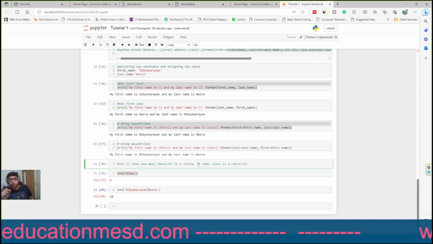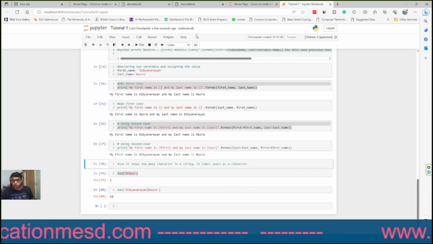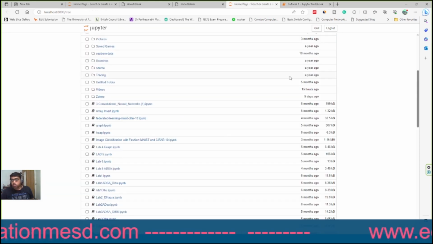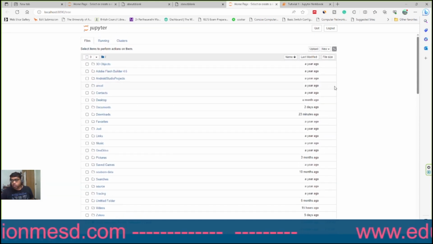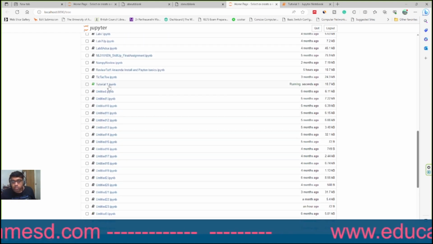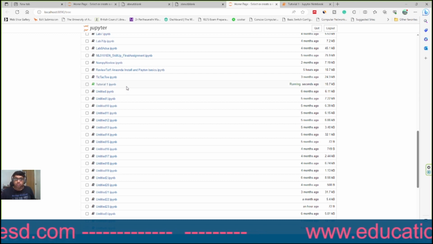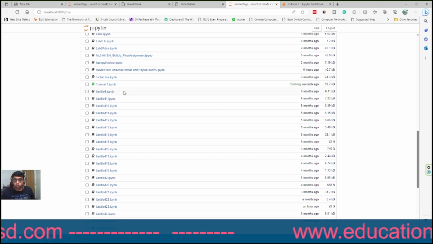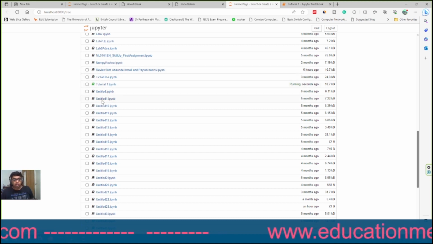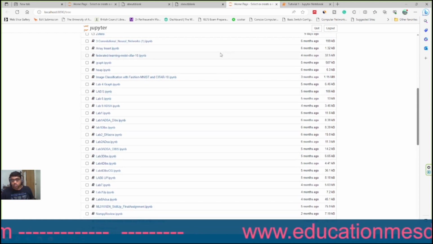Now your question will be, how do I save this version? Very quickly, just press Ctrl S, or it will be auto-saved. Don't worry about it. Just reload it once over here. If you see, tutorial 1 is there, running. Whenever you open this Jupyter notebook, tutorial 1 will be shown in green when it is open, and in black when it is not. Clear? That's it for this one.